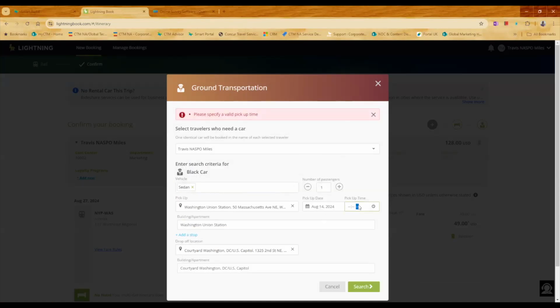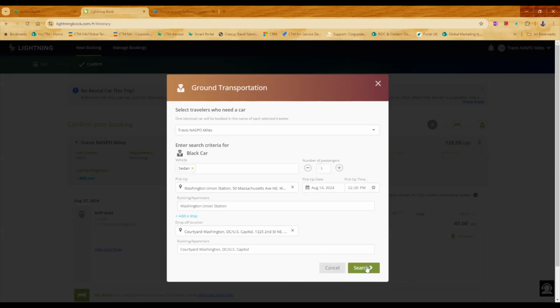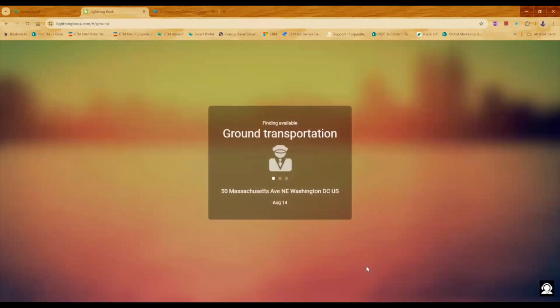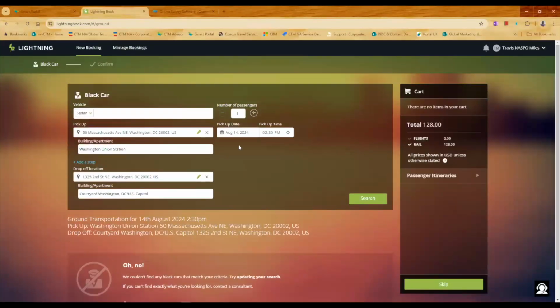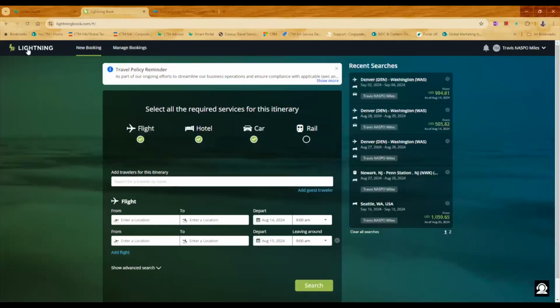Oops, just put a pickup time here. Say 2:30 p.m. Okay, so while we're waiting for that, you can see here, didn't find any Black Car service, but this is actually through Brownspan, for those that are familiar. So this is where it would basically be pre-populated, and you would have a list of different options. Those of you familiar with Black Car, it'd be the likes of Empire, and Carey Limousine, and some of the others that are part of that.